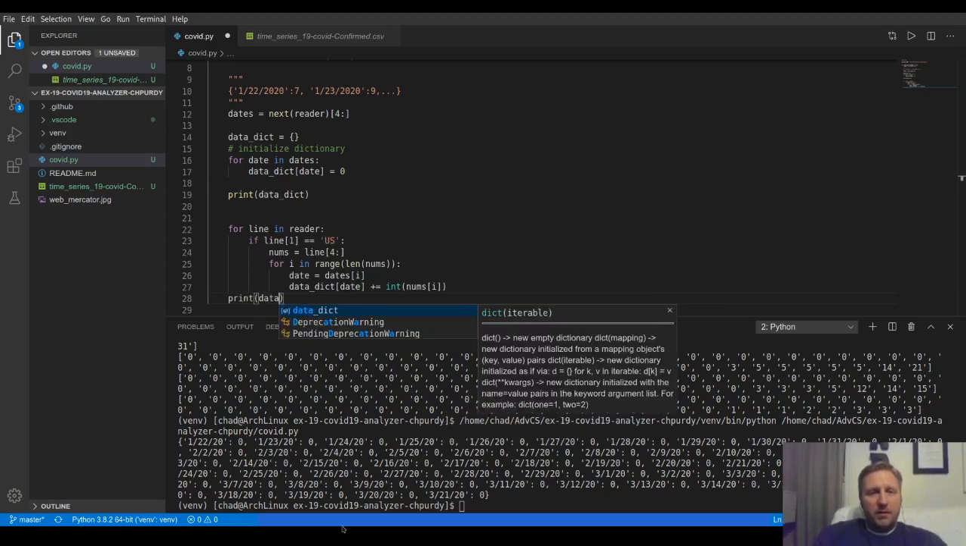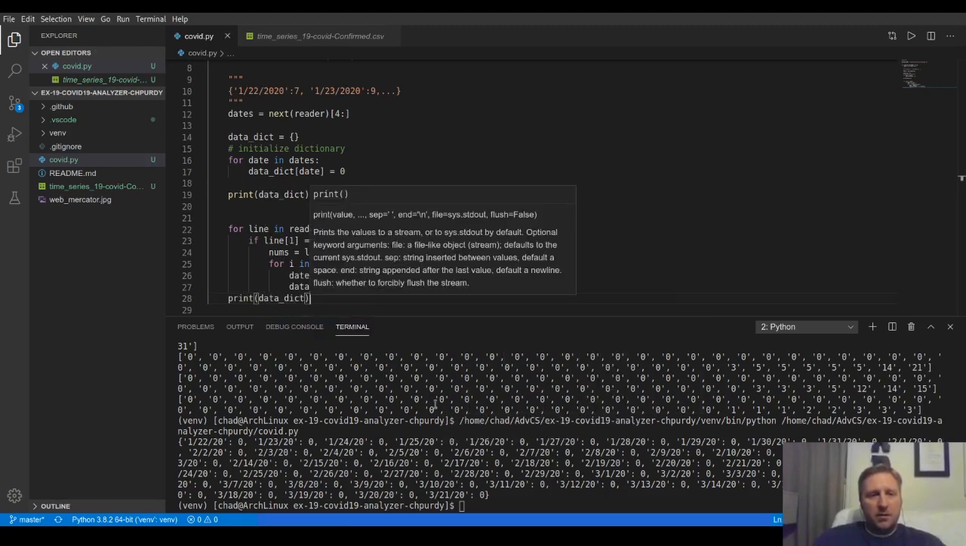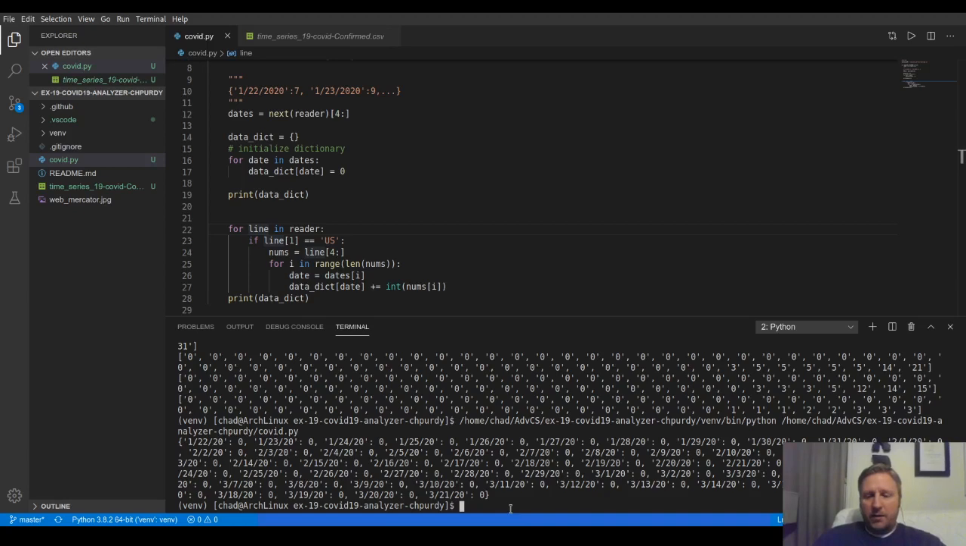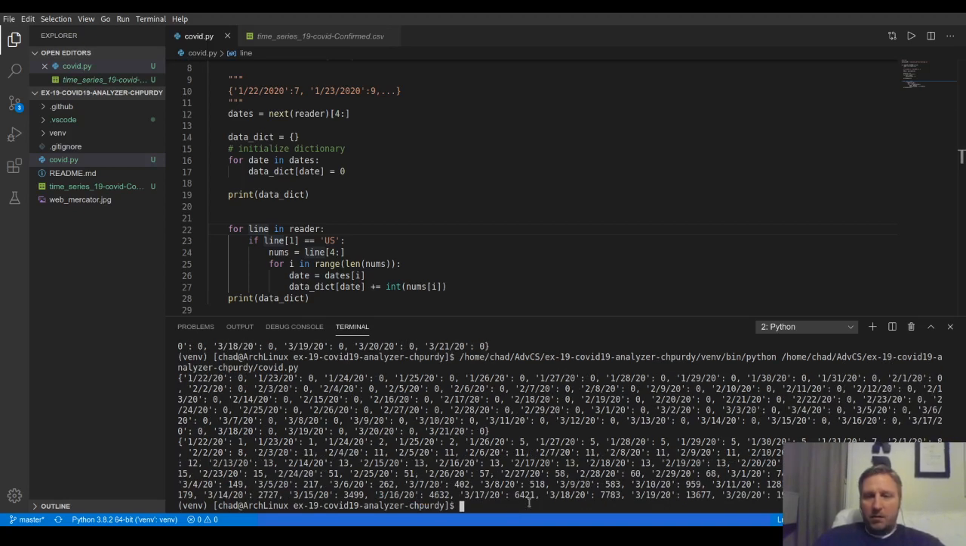Let's do print data dict. We might get an error here. Let's find out. Oh no, we're actually getting numbers. Cool, and check it out.